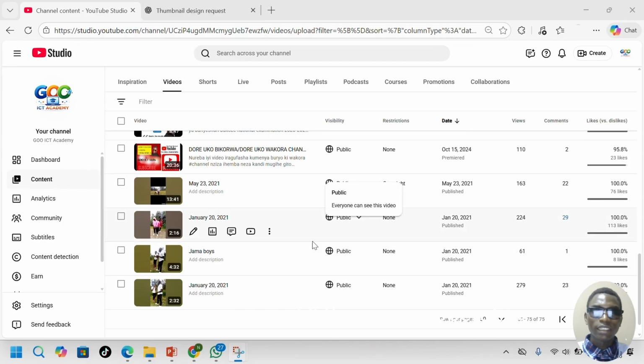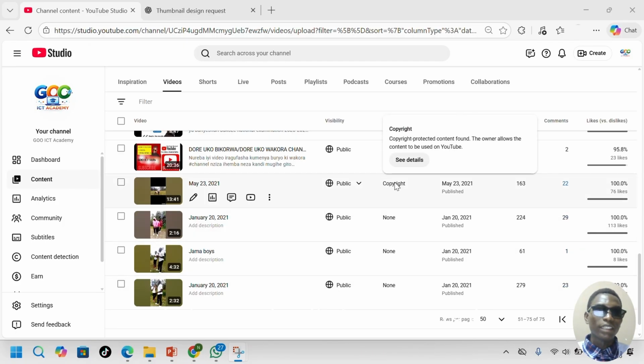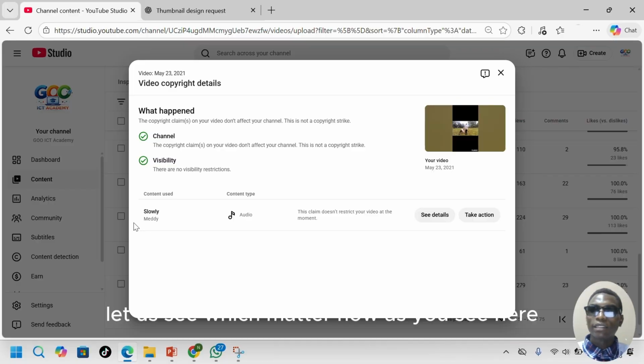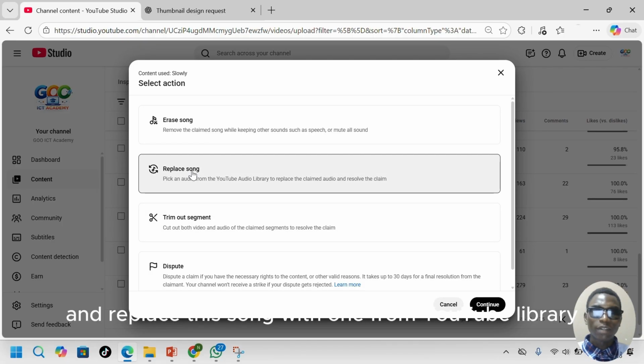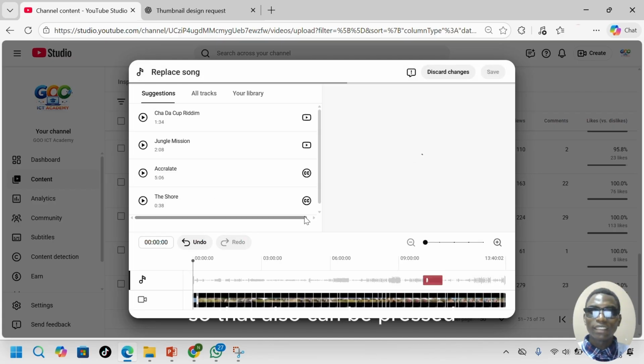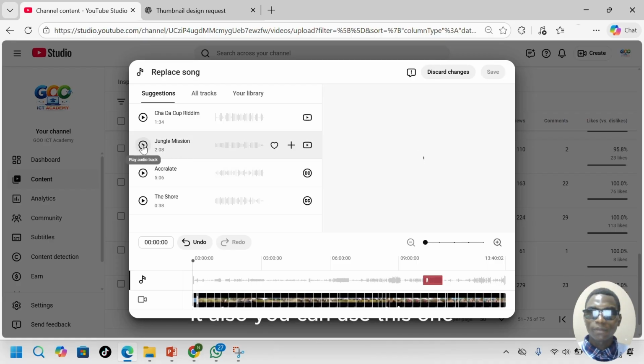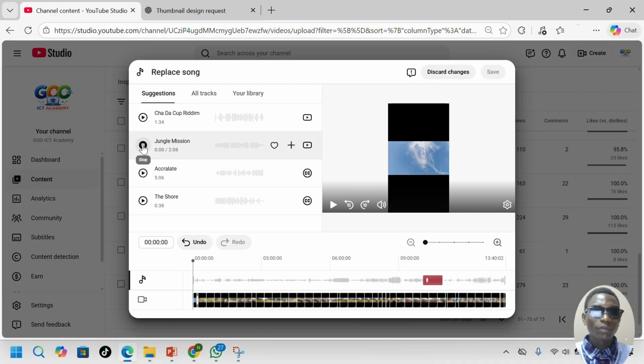Yes, as you see, it's still there, copyright, but remember that we replaced the one for Papa Changwe called Ngaho. Let us see what the matter is now. As you see here, there is another song which is Slowly, but the previous one, you see, I resolved it. So let us also take action here and replace this song with one from the YouTube library, so that it can also be resolved. Also, you can use this one. Yeah, let us use this.